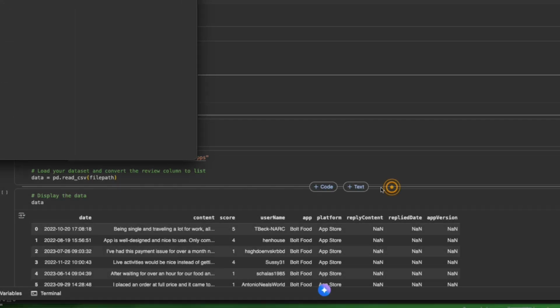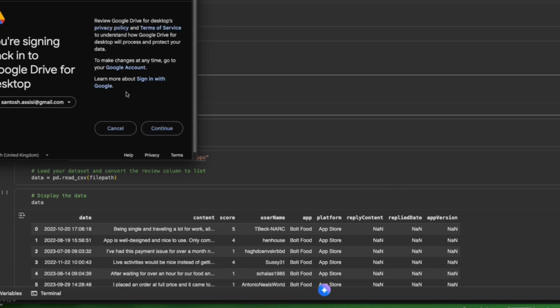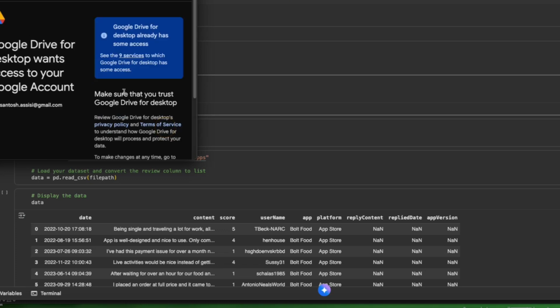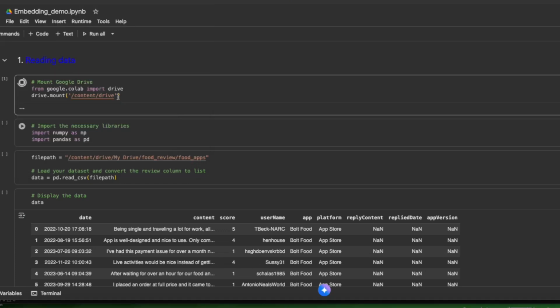It's asking again, so I'm connecting to the Google Drive here. It will ask for the initial step. It may ask for something more, but later on it will just ask you to authenticate with a few clicks. And once it gets authenticated, your Google Colab notebook will be able to connect to your Google Drive, and from the Google Drive you can pull the data and do all the work.